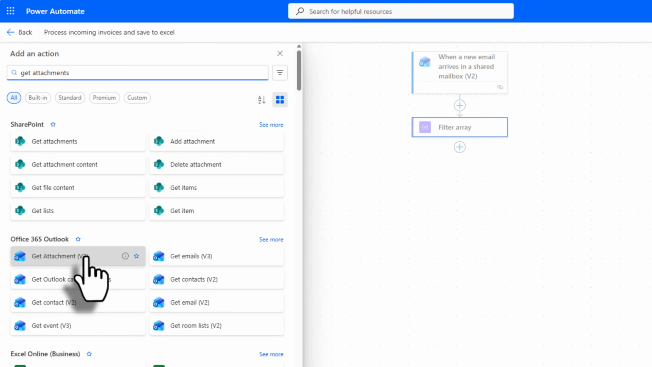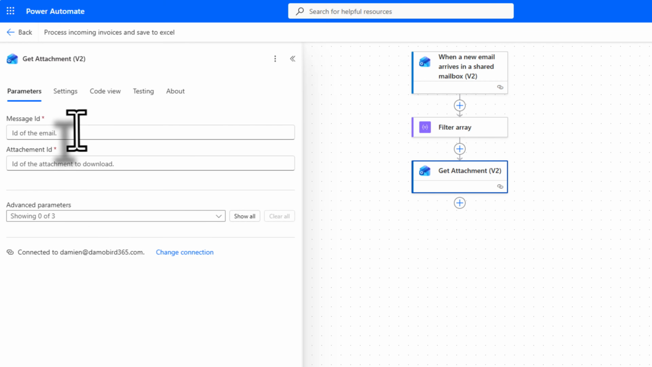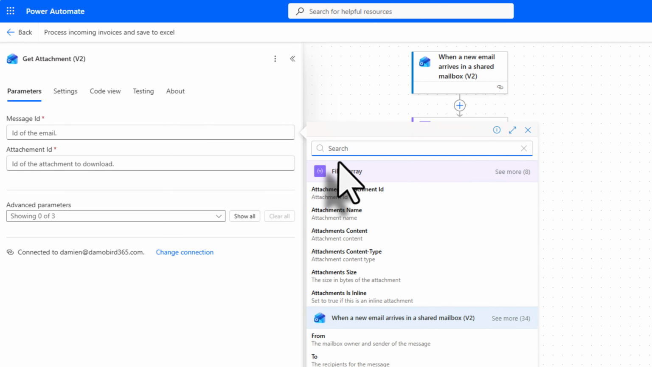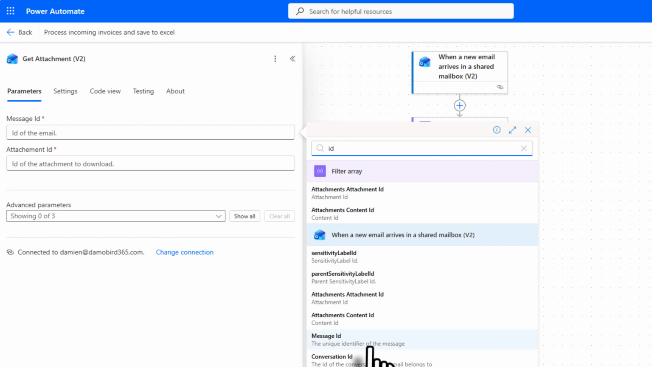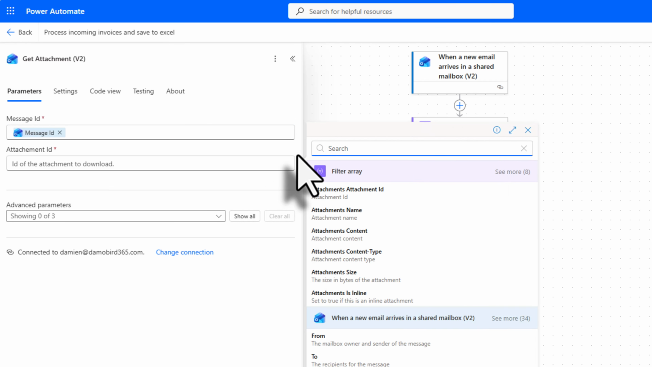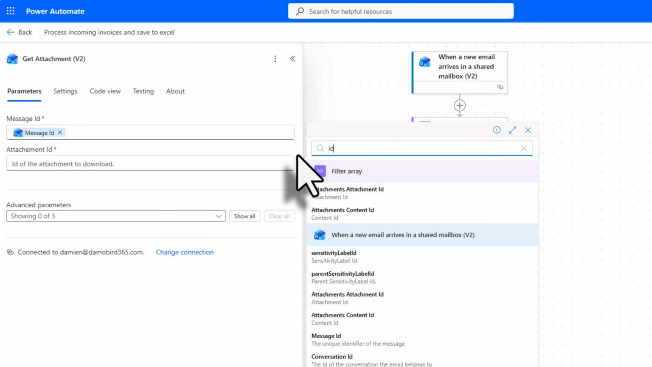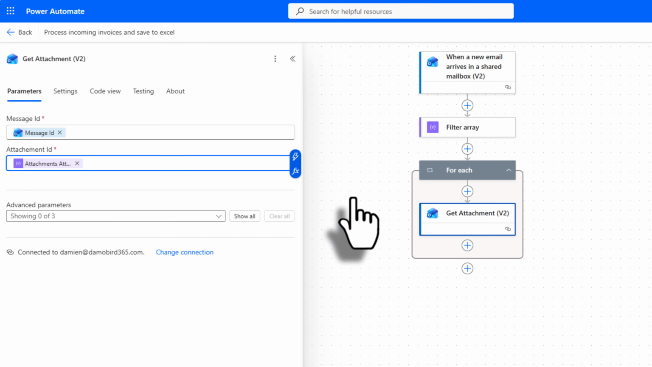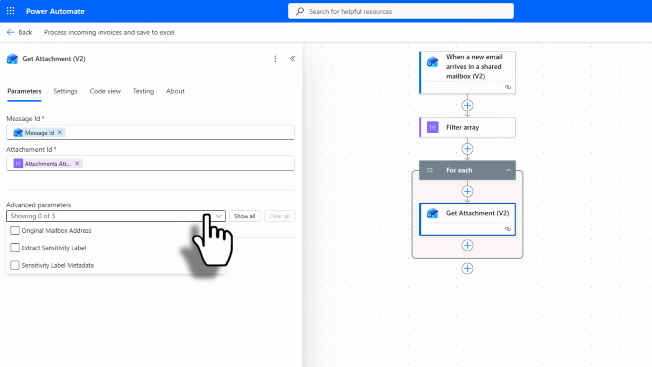So we'll choose Get Attachment V2. And then I need to set the message ID. Again, I can search for ID and choose message ID, like so. Then we'll do the same for attachment ID, choosing dynamic content, searching for ID. You'll note that I've got a few options. I can choose the attachment ID from the trigger, but also from the filter array. We want to choose the attachment ID from the filter array, of course.